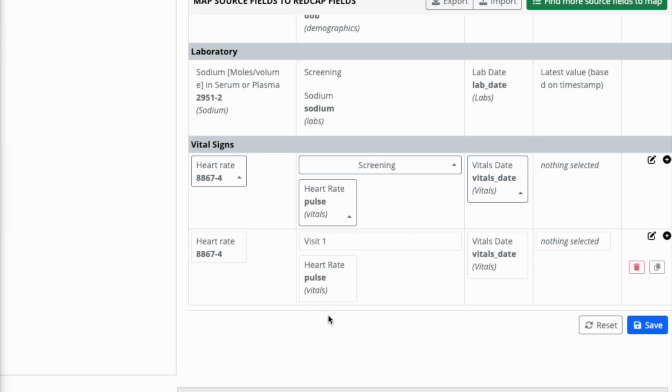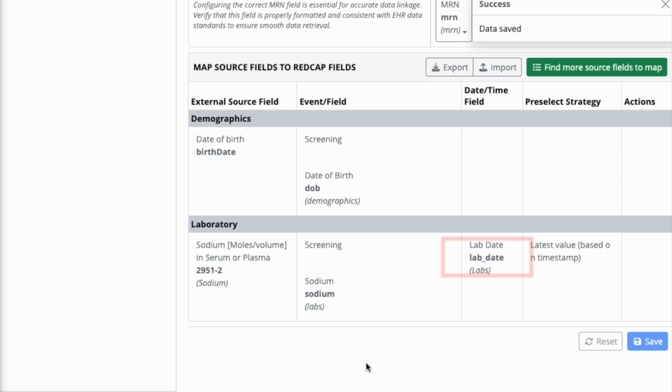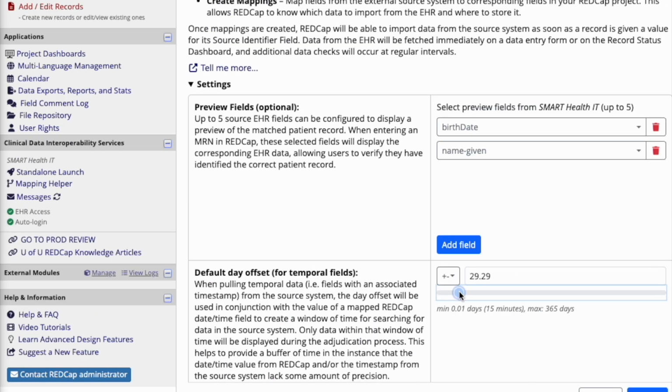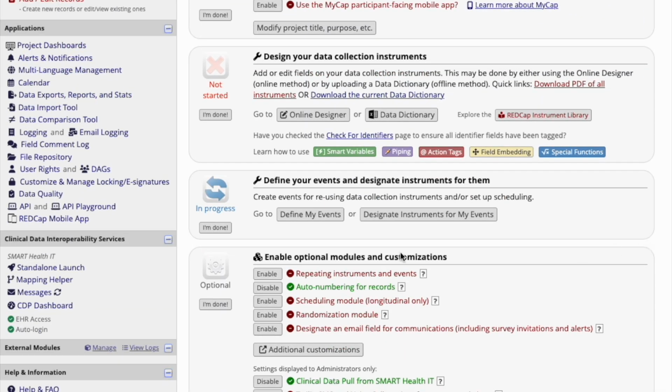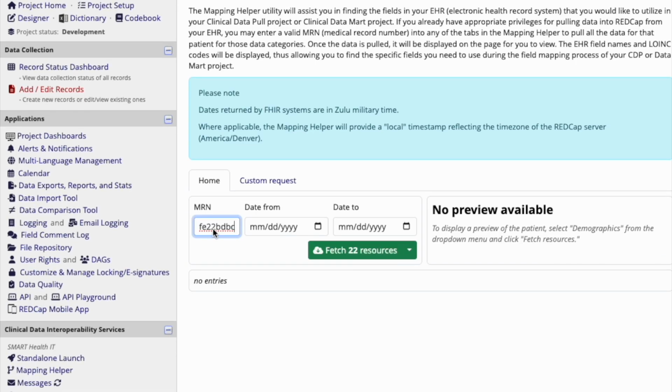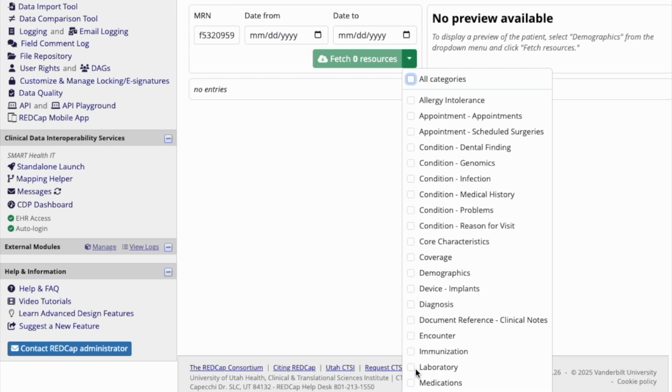For example, if heart rate is collected at the screening and visit 1, it needs to be mapped for both events. For temporal fields, a date-time field should be selected, and a pre-select strategy if desired. You can set up offsets for temporal data. You can also use the mapping helper to find LOINC codes and match Epic fields to REDCap fields.